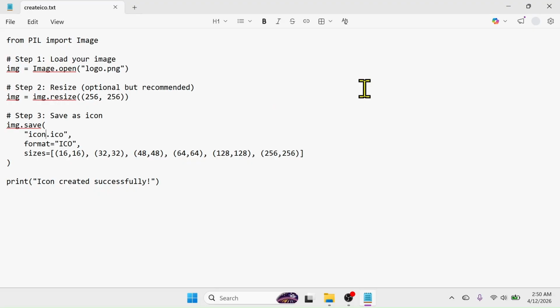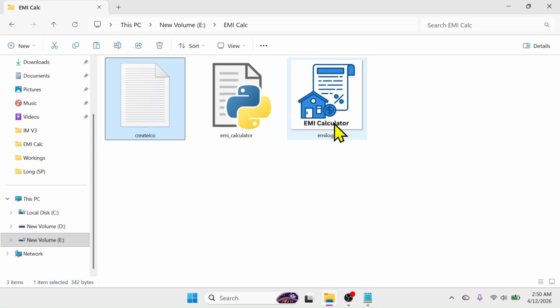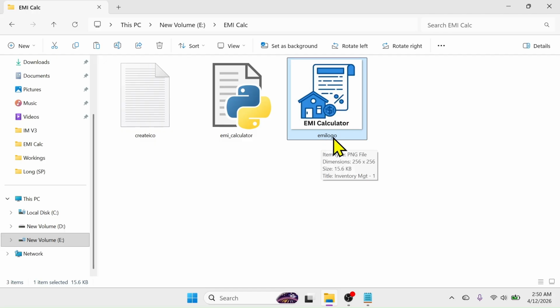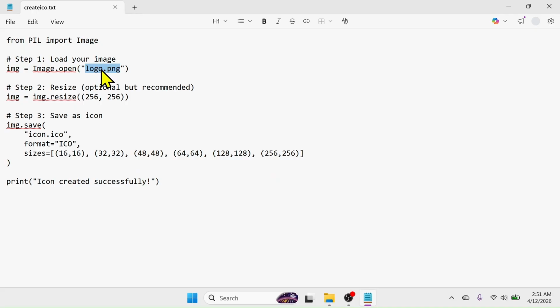description section. Now here in the script, you have to change the name of the normal image in this section. Like here you can see logo.png is given. I have to replace the name of this normal image, that is EMI logo. So let me go to the script and put here EMI logo dot png. So this is the change you need to do.